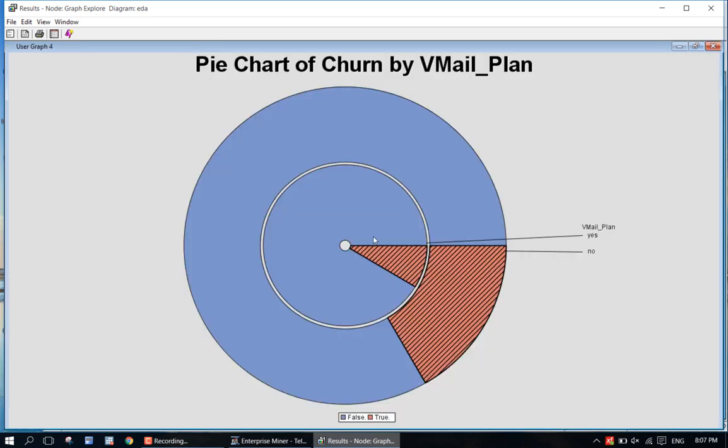Okay, so take a look. This is a stacked pie chart. It's not really two pies. I'm getting only one pie. That's not fair. Anyway, this makes it easier for you to compare the exact percentages, because they are aligned on one edge. The inner circle is those who have the voicemail plan. The outer circle, the outer pie, are those who do not have the voicemail plan.